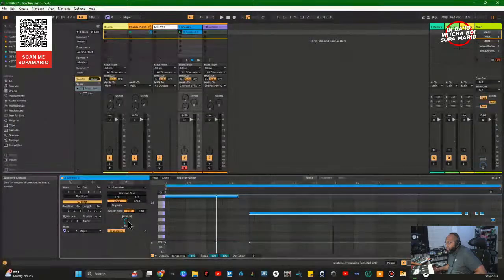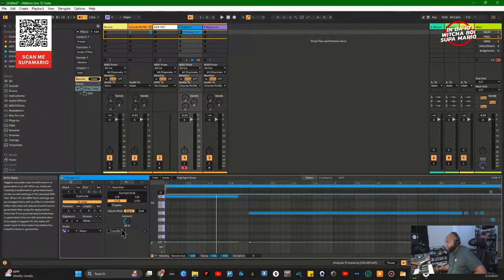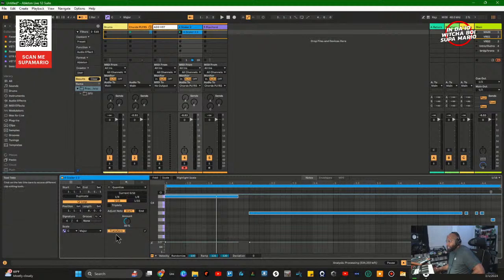Let's say we want to quantize at 50% right here. We hit transform. Oh, okay. So that's what that is. So you hit transform. When transform is not highlighted yellow, it's not quantized. When it is highlighted yellow, it's quantized. So at 100%, transform, boom, there it is right there. Okay, this is something I'm gonna have to get used to because I'm used to seeing it in a different way. This is something new. That's gonna be scary right there.